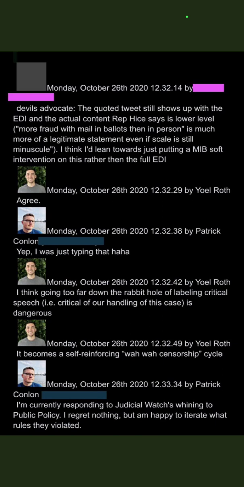I think I'd lean towards just putting a MIB soft intervention on this rather than the full EDI. Roth agrees. Content agrees, says, yep, I was just typing that. And Roth says, I think going too far down the rabbit hole of labeling critical speech, that is, critical of our handling of this case, is dangerous, becomes a self-reinforcing censorship cycle. And Conlon says, I'm currently responding to Judicial Watch's whining to public policy. I regret nothing, but I'm happy to iterate what rules they violated.